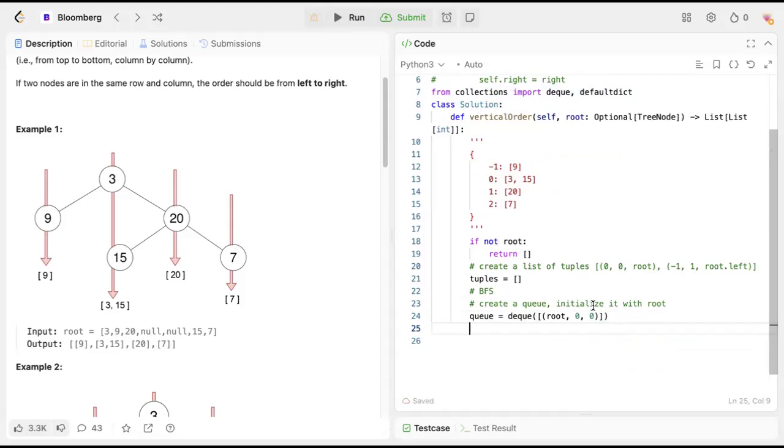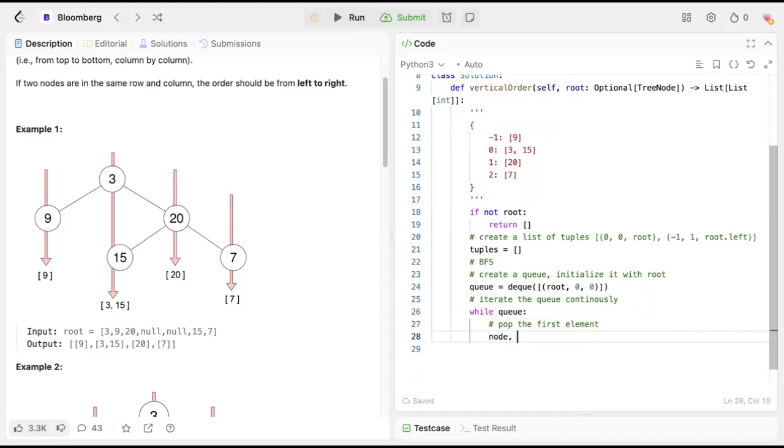And then we're gonna iterate the queue continuously. So while queue is not empty, we're gonna first pop the first element. Always pop out the first element. And it would be node, X and Y.